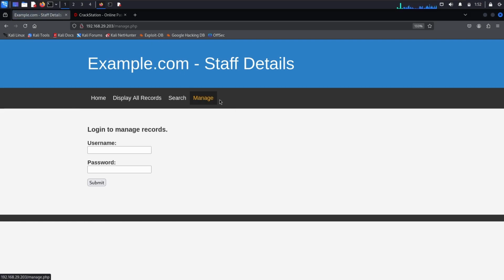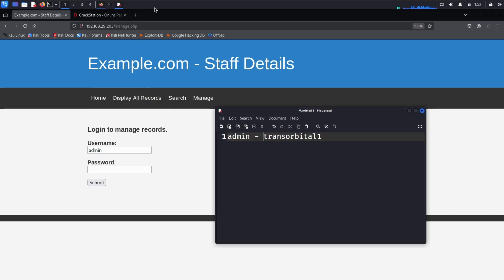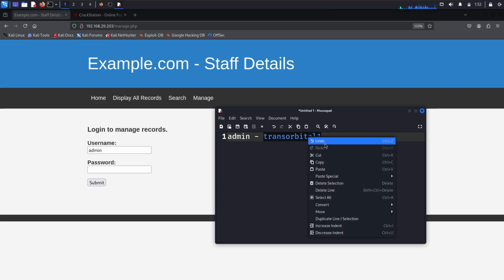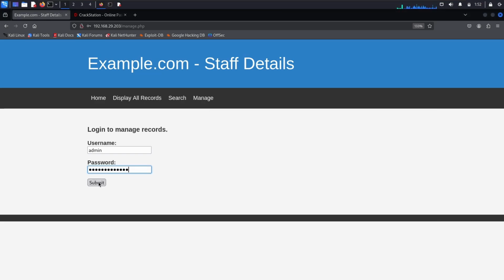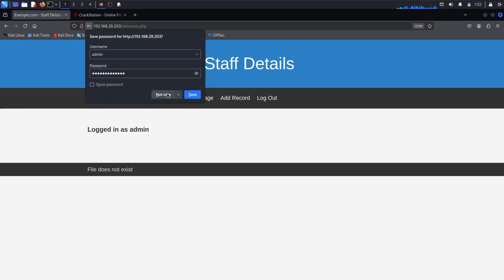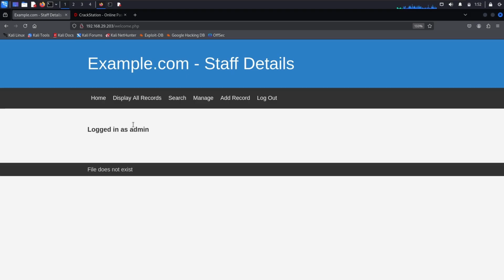As you can see, we have a manage option, so you would have an option for entering the username. We can enter the username here, and the password, we can copy the password and enter it here. As you can see, logged in as admin. By entering those details, we were able to log in as admin. As you can see, file does not exist. It does not contain any files.